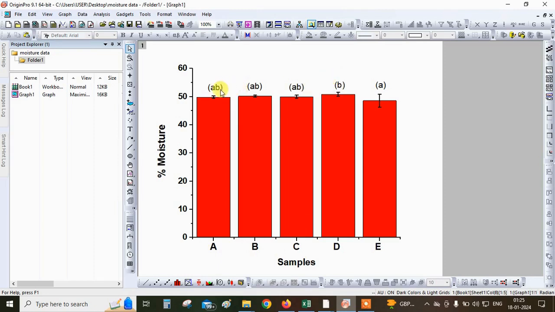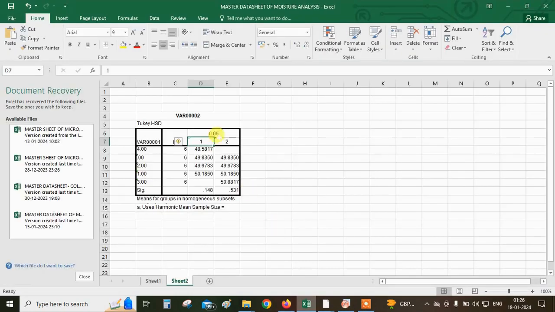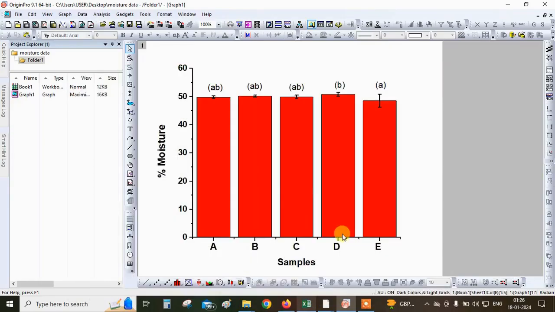It means that the mean of this D group of sample and the means of the C, B and A samples are lying in the same group, which is B. As I have shown you already, that B group means the second column. That's why this D sample is statistically similar with respect to the C, B and A samples, but it is statistically significant with respect to the E sample.